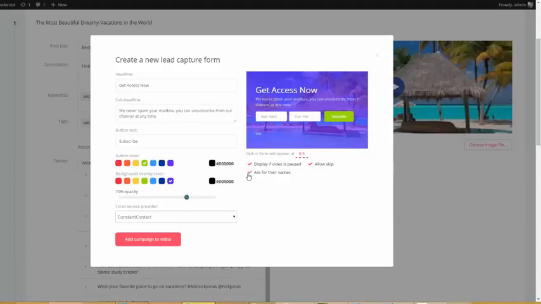We can have it ask for their name. Okay, I'm going to go ahead and uncheck that. And see this little link right here that says skip? If for some reason they don't want to enter their information here, then they don't have to see the rest of the video. So that's up to you.